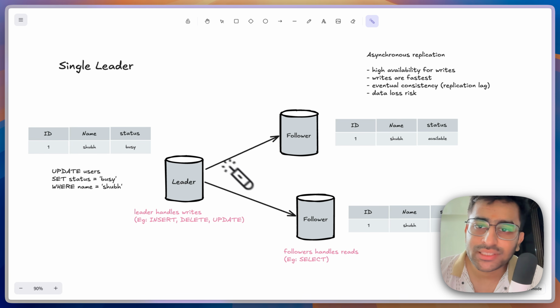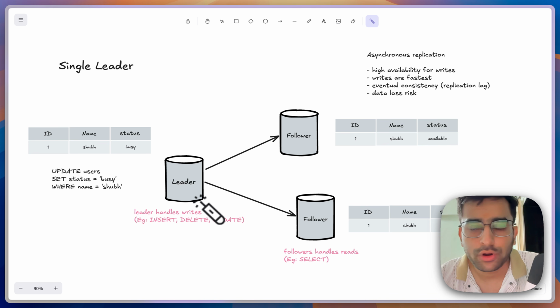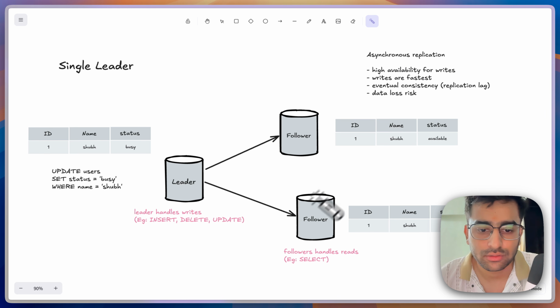But the advantage of this replication is that the writes are fastest, because the leader is not waiting for the acknowledgement from the followers. And the second advantage is that the writes are highly available. Even if a follower is down, the leader can process the write request. Earlier, we were not able to do that in strictly synchronous replication. So I hope now you understood the second mode of replication, which is asynchronous replication.